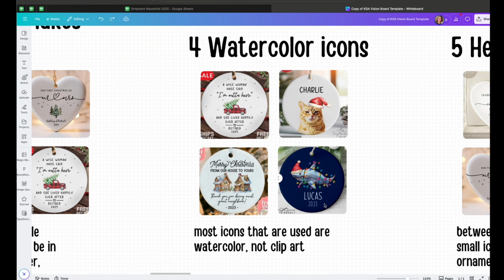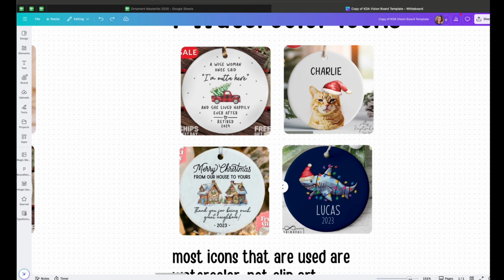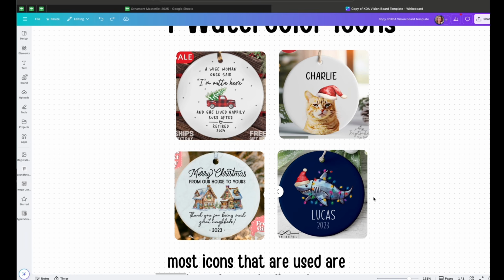Watercolor icons. Most icons that are used are watercolor, not clip art, which is so true for ornaments. You're not going to see a ton of clip art that's vectorized. A lot of it is watercolor. So here I'm referring to these elements in the middle.